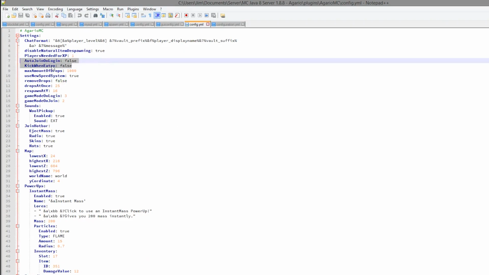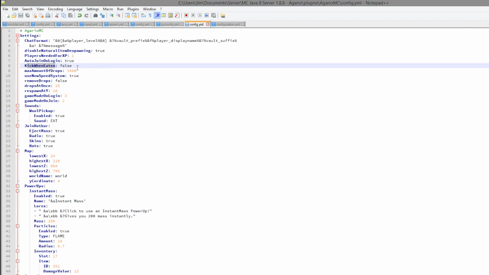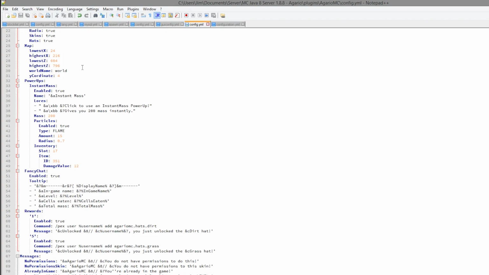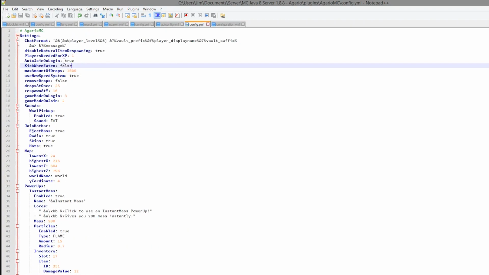These two options here, auto join on login. I did not show you this when I showed you the gameplay. When you join the server, you have to type /join to actually get in the game. So maybe that would be best set to true, so it's easier to get in the game. And then kick when eaten. That's probably best set to false, otherwise players will be joining and leaving left, right and centre. You probably wouldn't want that. You want them to stay in the server.